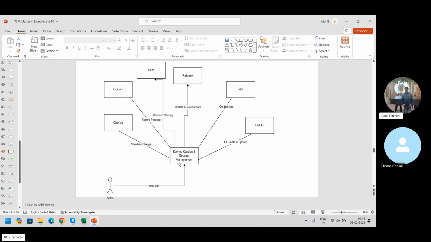Then if you want to raise a standard change, you can go and use the change management. You can raise a change from the portal. If you want to raise any incident, again from the end user perspective, or you want to update the users that there is an announcement, there is a downtime, then also you can use this. Then if you want to introduce something new in the market, where you will launch on your website, on your portal, there it is used with the SPM.